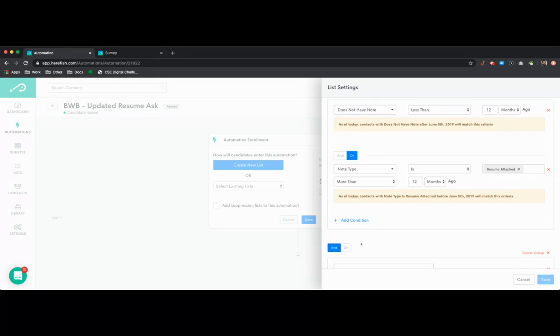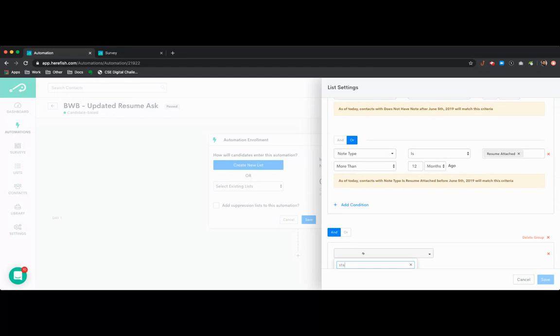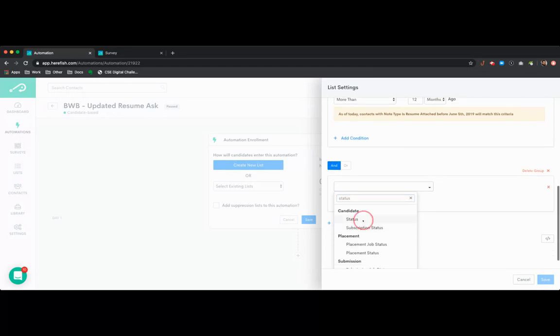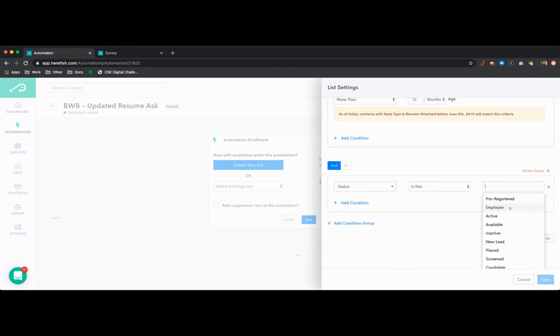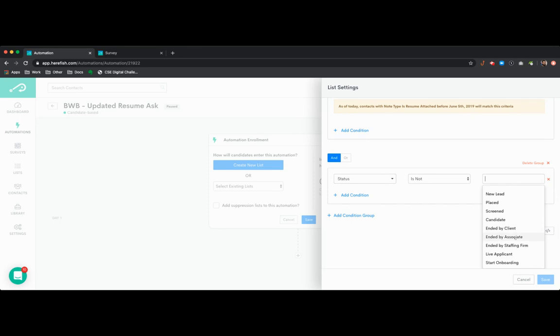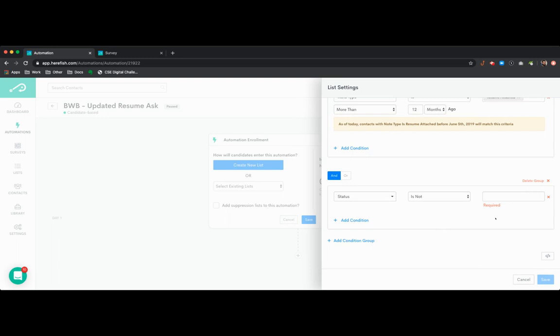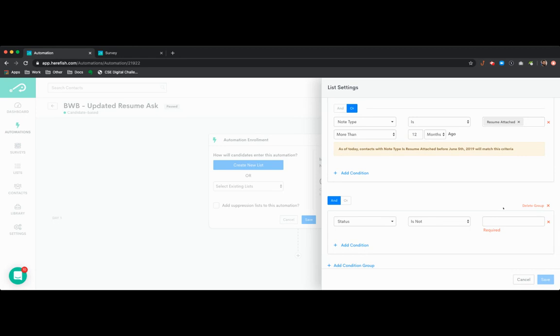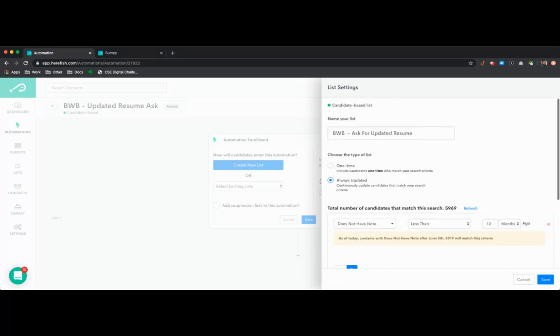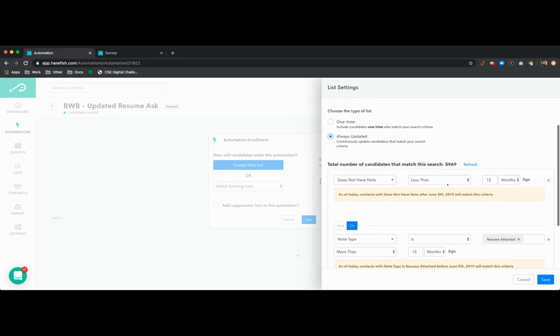And then you probably want to throw in a condition here, if you use like a DNC, a DNR, that kind of thing. Doesn't even look like we have that here in our test instance, but if you have do not use, do not recruit, that kind of thing, you'd want to put that in here because obviously you don't want to contact people that are in that group. So if there's somebody that you don't want an updated resume for, just make sure you include that in the second and condition there.